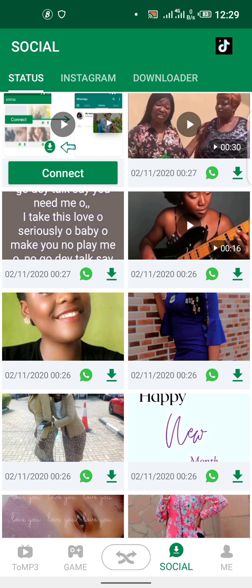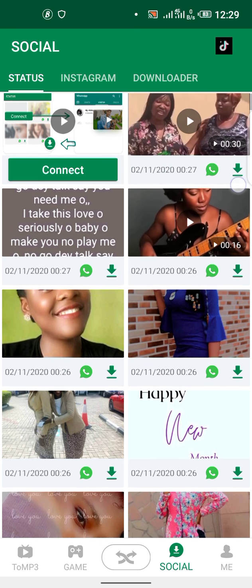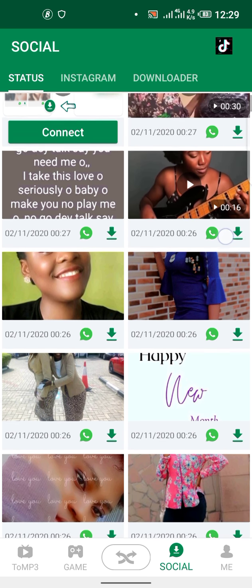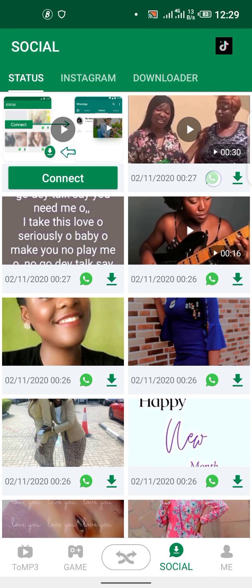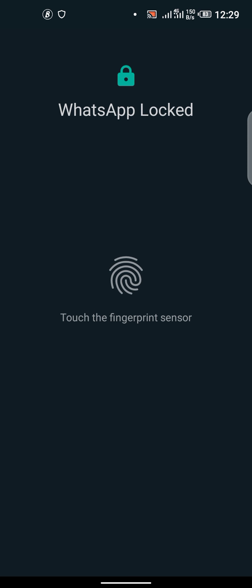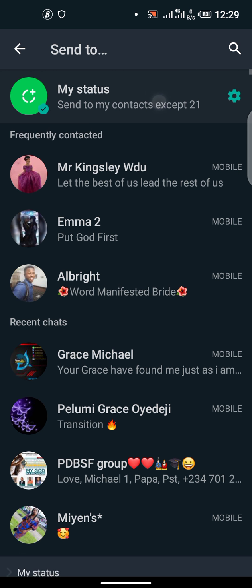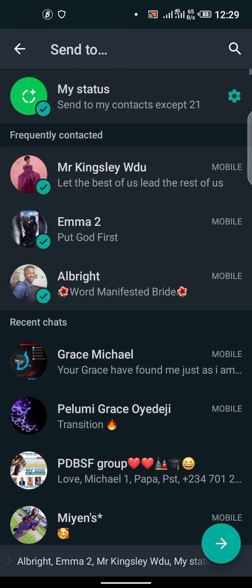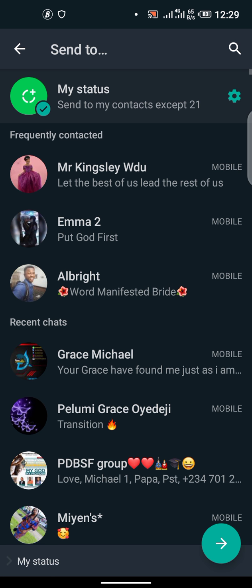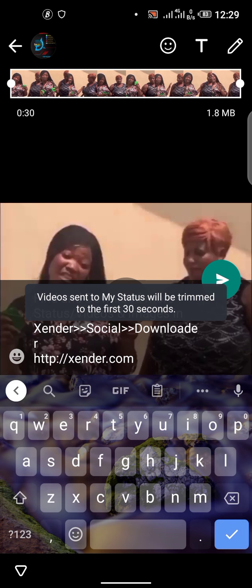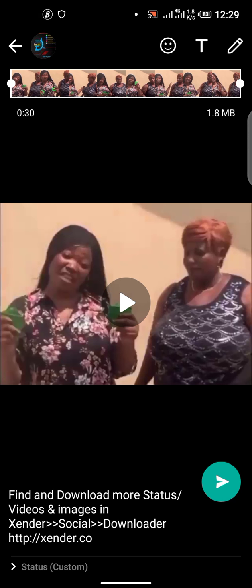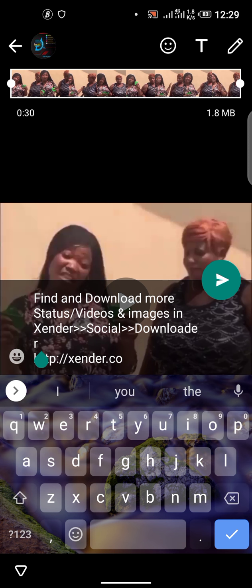Now there are two options. You can see the download icon here. This is the download icon. And you see the WhatsApp icon. The WhatsApp icon will just take me direct to WhatsApp. I can share it direct to WhatsApp. So when you click on the WhatsApp icon, it takes you to WhatsApp. And you can click as many people as you want to share it with, or on your status, you click next. You can erase this and put something else.